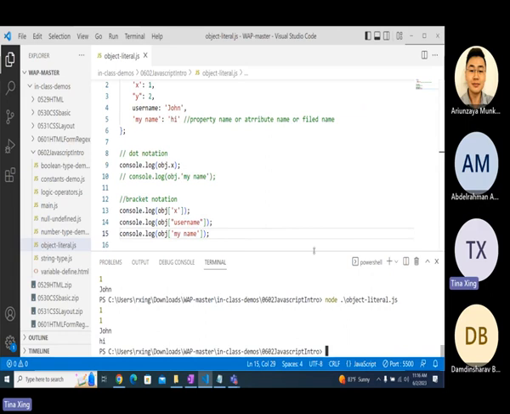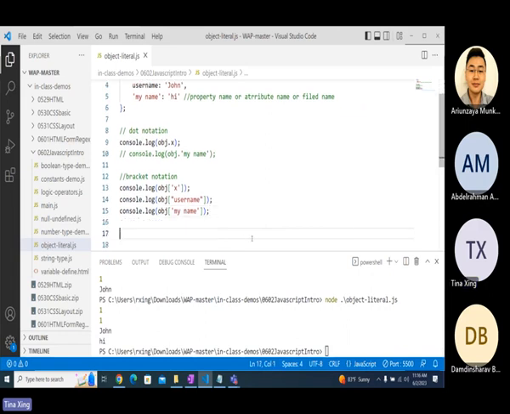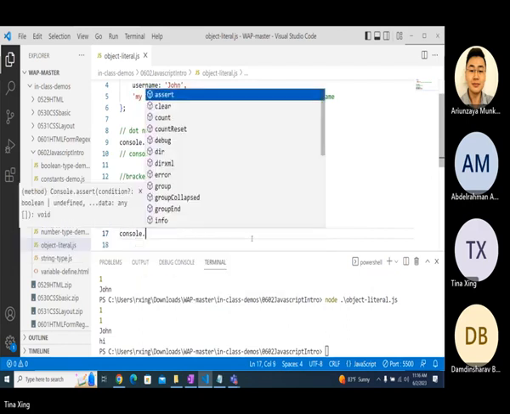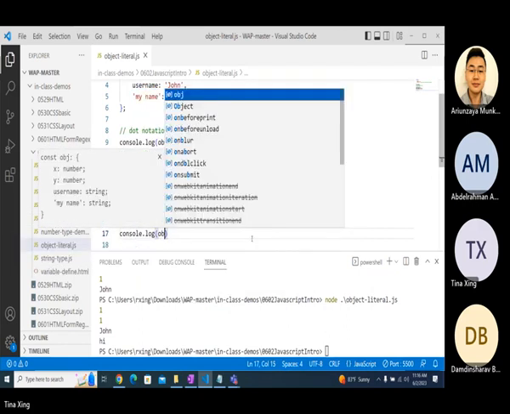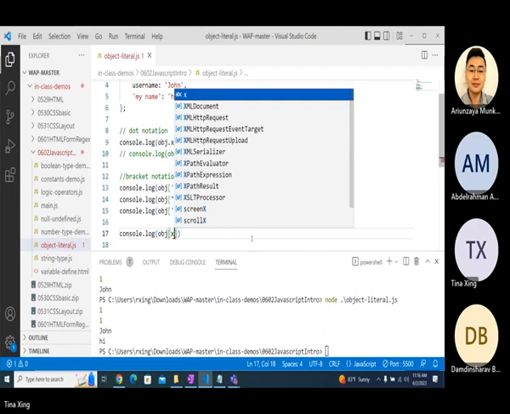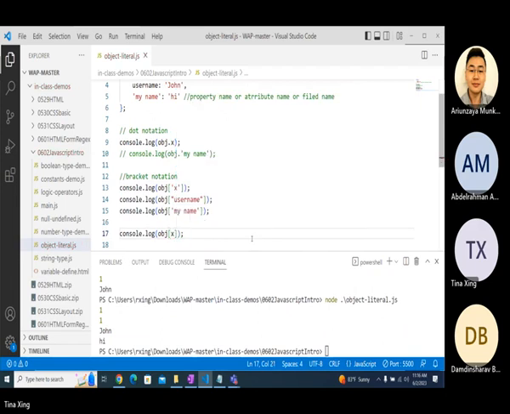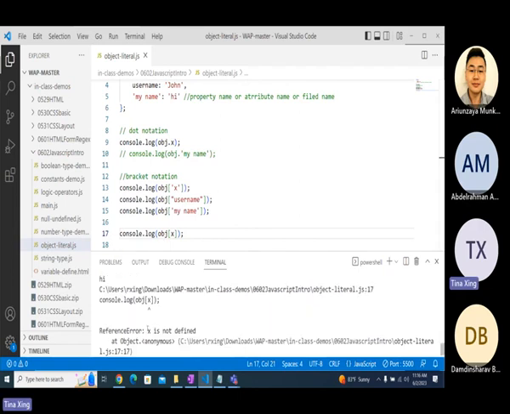There's another difference. Just now you saw this error, right? See here, x is not defined, because with bracket notation, you can make a variable go here. Suppose I have a variable.